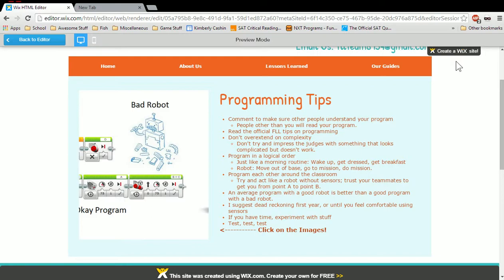Another point is, if you have time, you should experiment with stuff. Experimenting is one of the most important things that the teams I've been on do. This leads on to the next bullet point: you need to keep testing and testing and testing to make sure that the robot works right on any surface and with any minor adjustments.